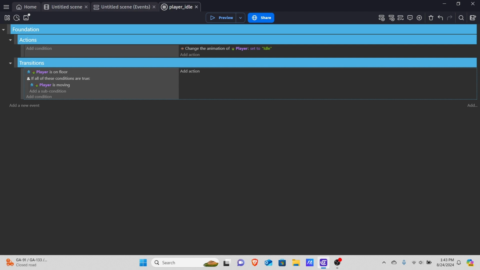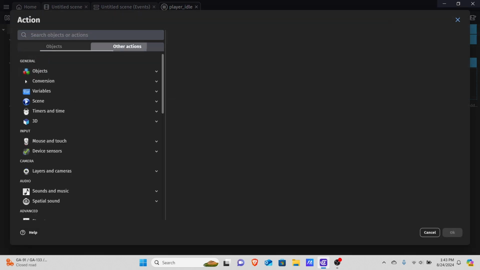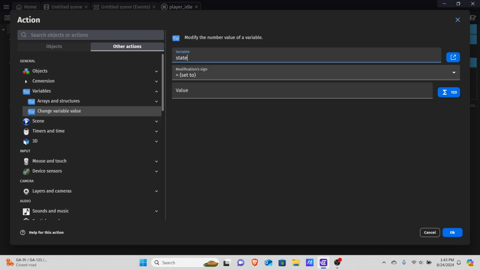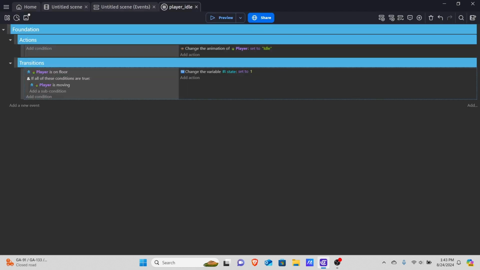So I'm going to add an action, and I'm going to go into other actions, and we want to change the variable. So we're going to put variable, change variable value, state. We're going to set this as equal to 1. So we now have if player is on the floor and player is moving, we want to change our state to be equal to 1.